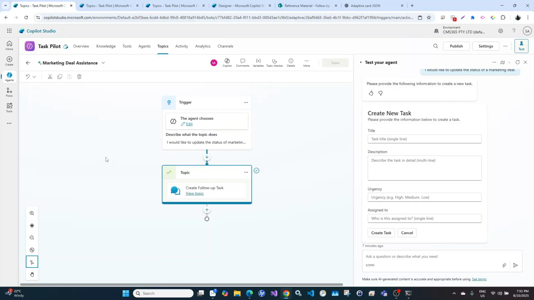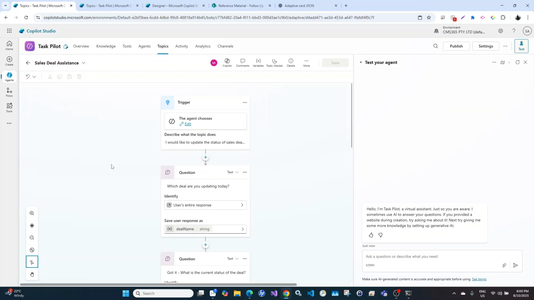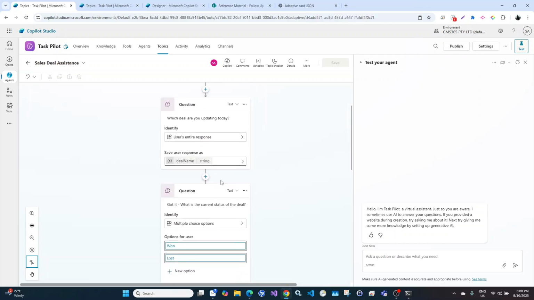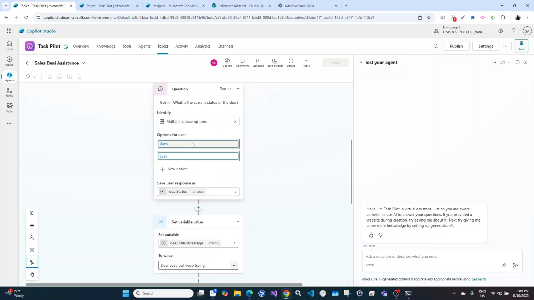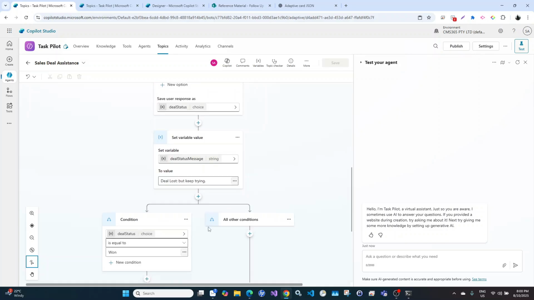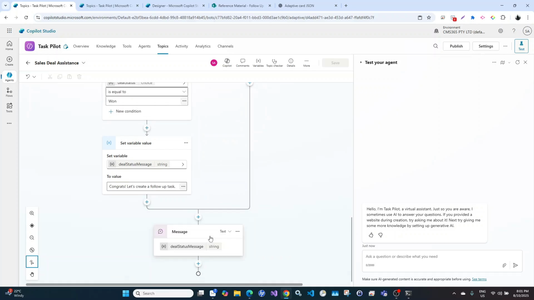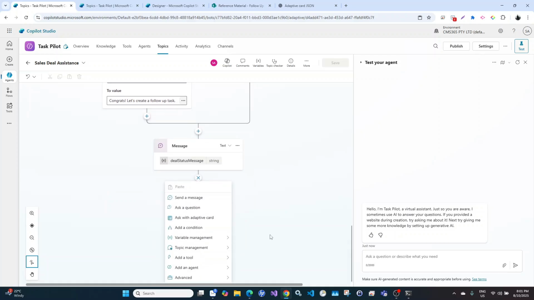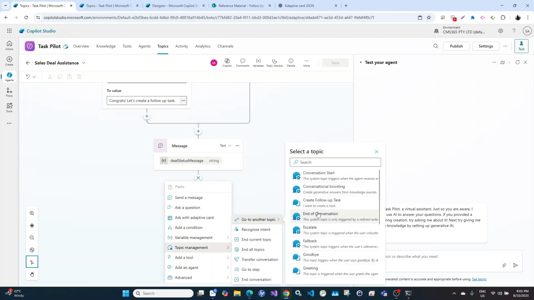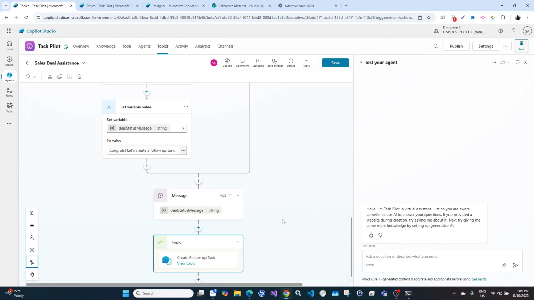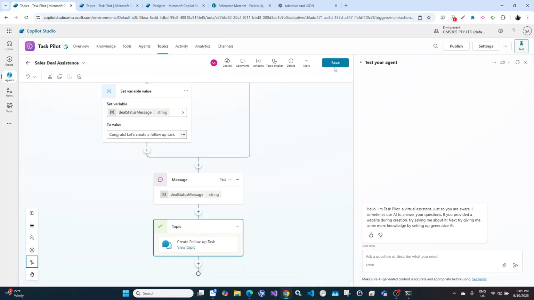And go to your first topic. You go to sales deal assist. We have a trigger, we have a question, we are asking won or lost, and then we have an if condition, and after that we are just displaying this message. And at the bottom of this we have to call that topic. That is create a follow-up task, and then save.